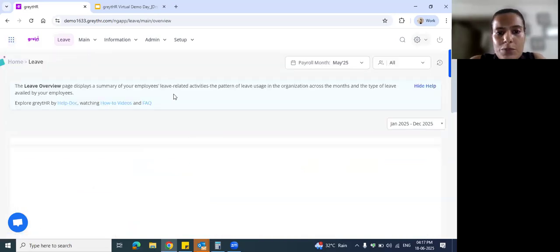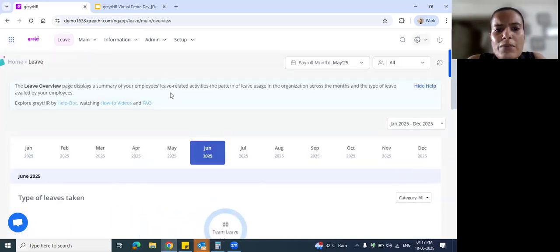In the leave and attendance part, greytHR is very feasible to customize your leave and attendance. If you have a type of leave like EL, PL, whatever type of leaves you have, we can set it up in our application. First we will collect your types of leave. If it is logical, we can set it up.